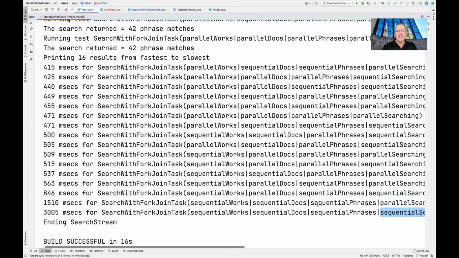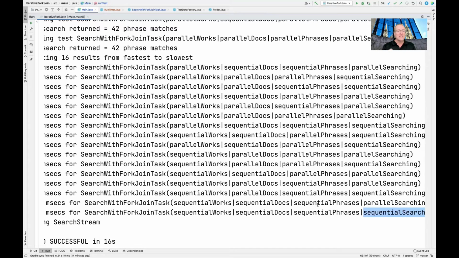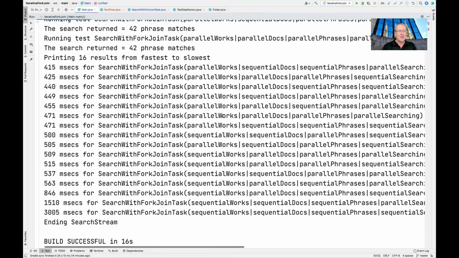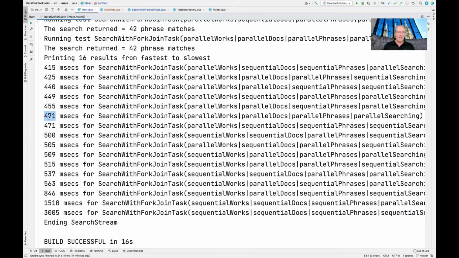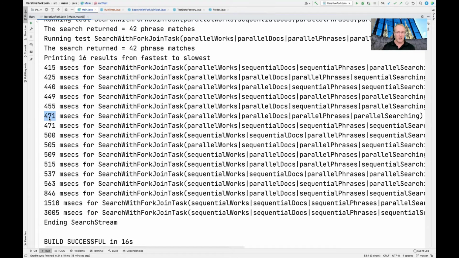But what's interesting is that using all parallel isn't necessarily the fastest. So for example, here's the one where everything is running in parallel: parallel phrases, parallel searching, parallel docs, parallel works. And you'll see that, of course, it's way faster than the thing where everything is sequential. But ironically, it's not quite as fast as some of the cases where we only do certain things in parallel, like we look for the works in parallel, and we look for the searches in parallel, and so on.